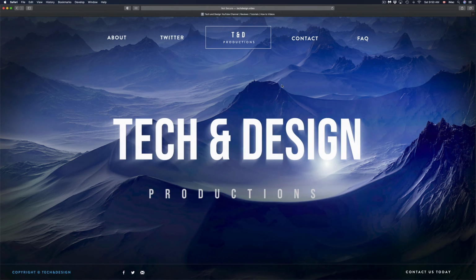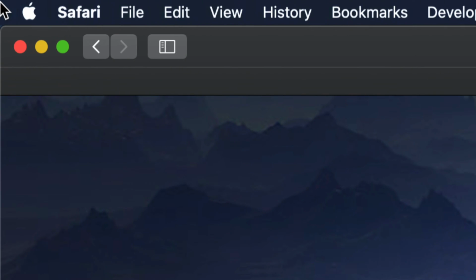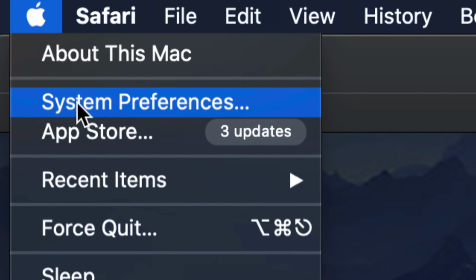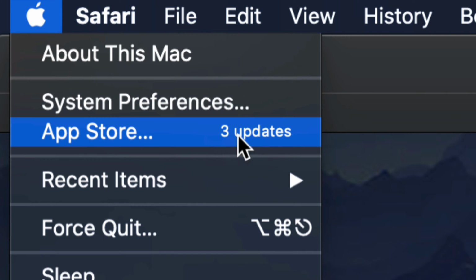Hey guys, on today's video we're going to be updating quite a few apps right here on your Mac. To get started, on the top left-hand side of your screen you're going to see the Apple logo. From there, your third option will say App Store.